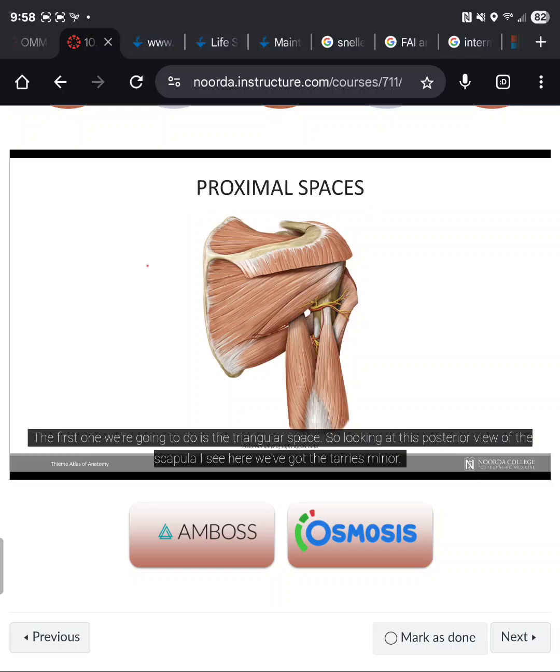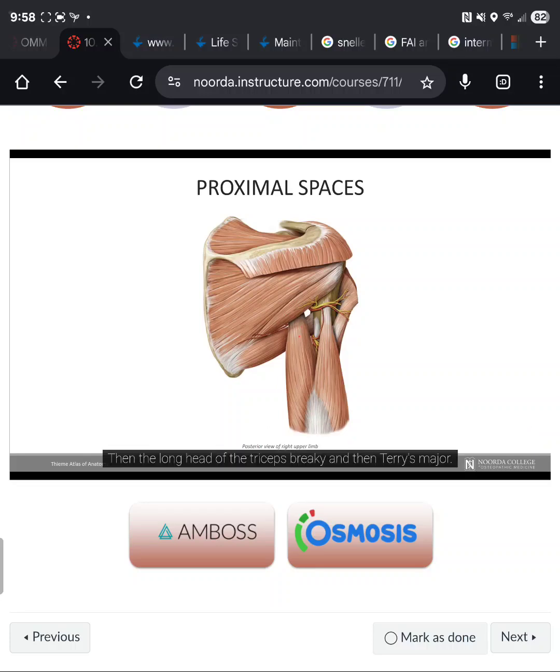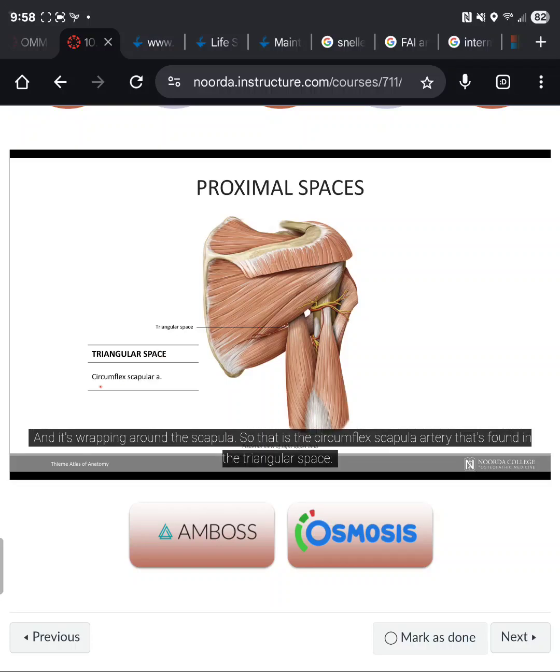The first one we're going to do is the triangular space. So looking at this posterior view of the scapula, I see here we've got the teres minor, then the long head of the triceps brachii, and then teres major, and that is forming this triangular space right here. So we'll label it triangular space, and then I'm just seeing one artery passing through, and it looks like it's probably supplying these muscles in the area, and it's wrapping around the scapula. So that is the circumflex scapular artery that's found in the triangular space.